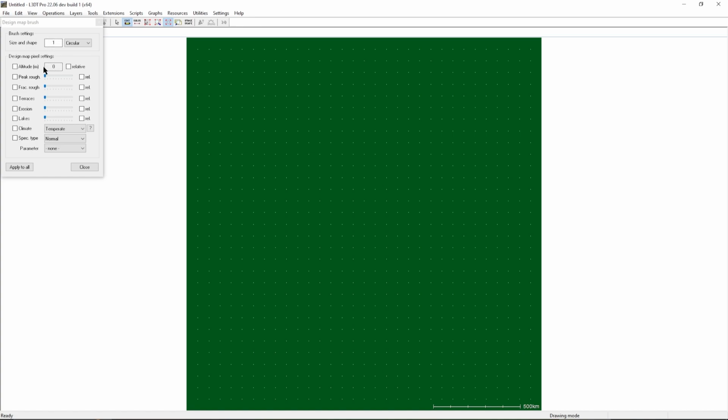So we're going to come over here and we are going to put this at -10. This is setting the, oh, sorry, we got to tick that box. -10. That is setting the brush to this altitude. And this is the brush. We have it selected, design map brush. If you scroll your wheel, you get different sizes.